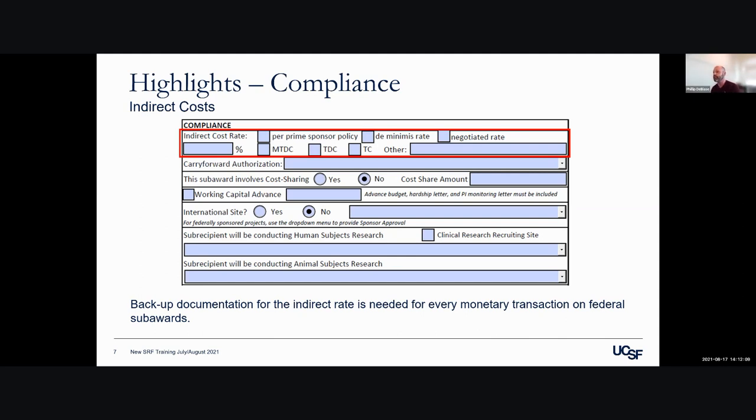In this first section, the indirect rate, one of the things I want to highlight is we do need backup documentation for the indirect rate for every monetary transaction on federal subawards. So this is something that we should be collecting every single time. And this is going to be a change from what we have been doing. I know my team has been going back and making sure folks have been adding it recently, but this will be required. We need to be confirming the indirect rate that's being used on that budget every year.